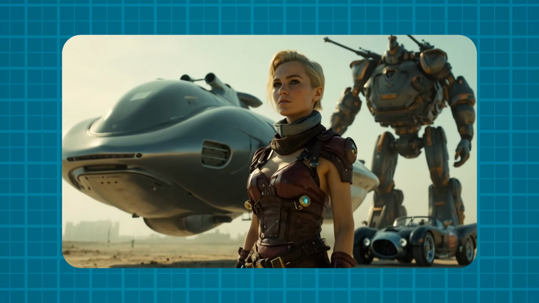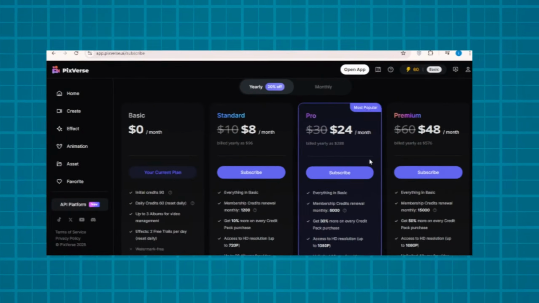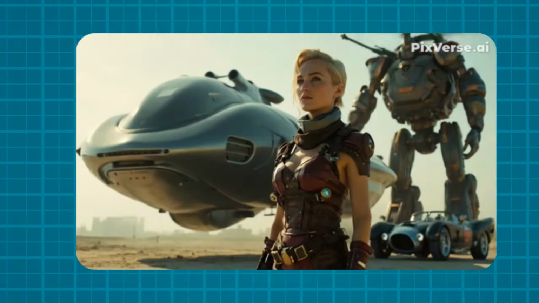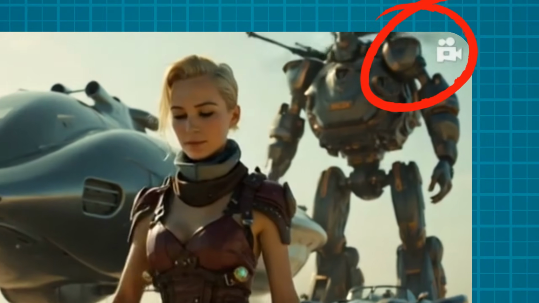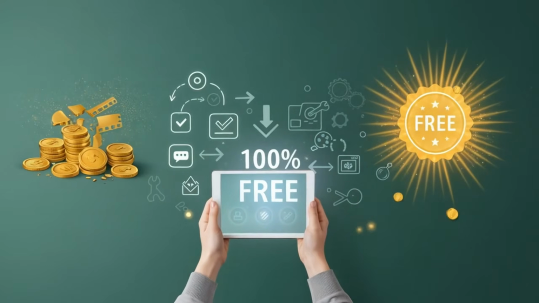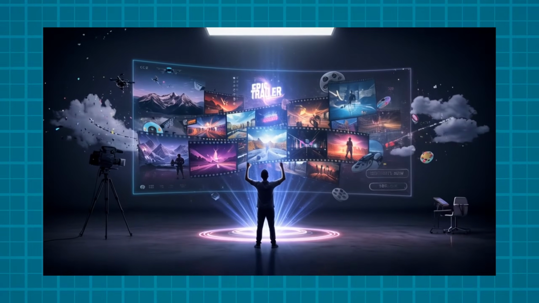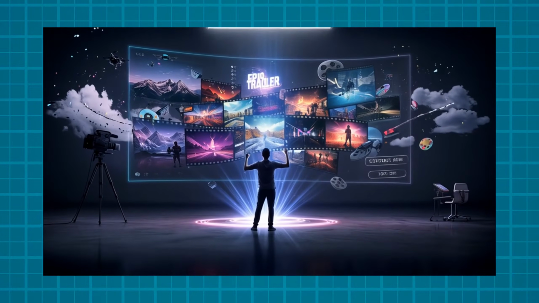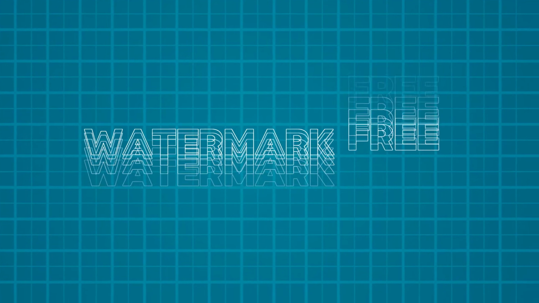Hey creators! Tired of video tools that cost a fortune, force you to sign up, or slap ugly watermarks on your masterpiece? What if I told you there's a completely free solution that lets you generate stunning videos in seconds without sign up and completely watermark free?